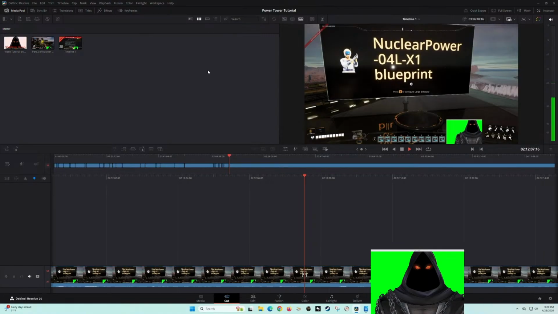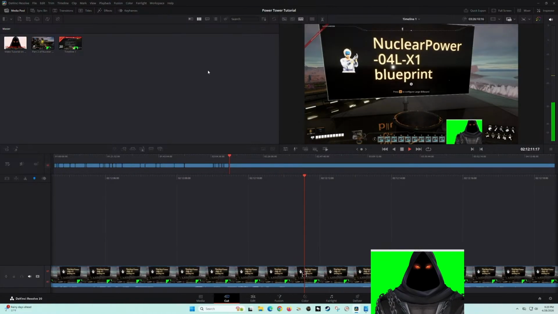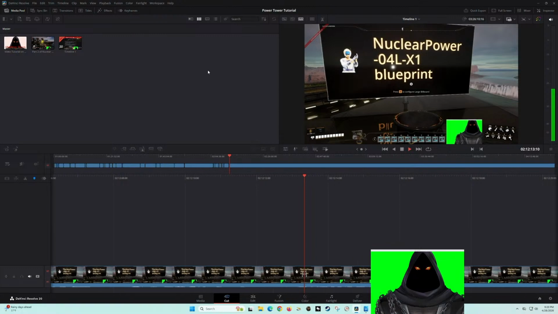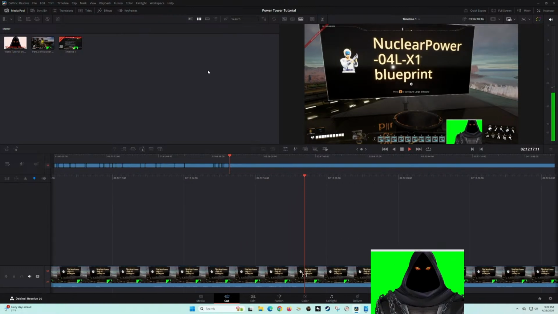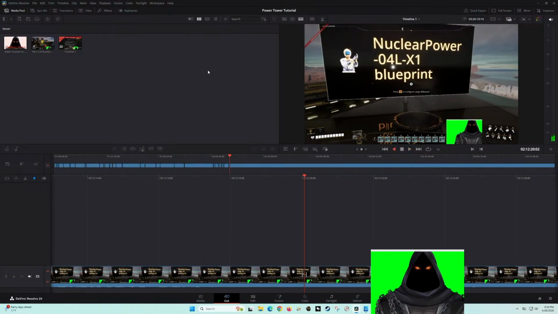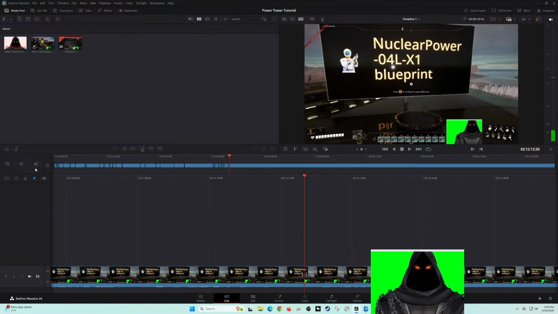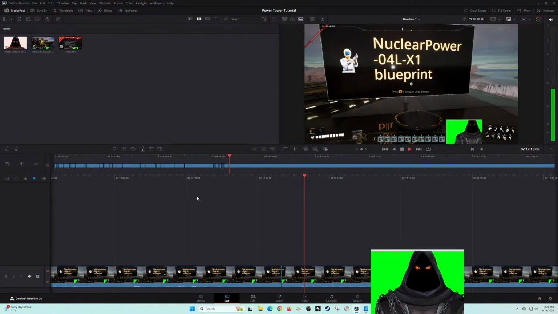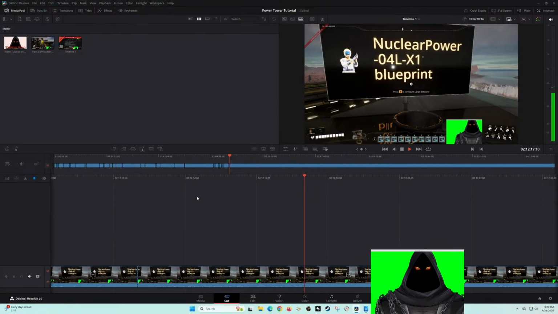nuclear power -04L-X1 blueprints. I believe these are the steel blueprints, and there's only one of them that we have to build.